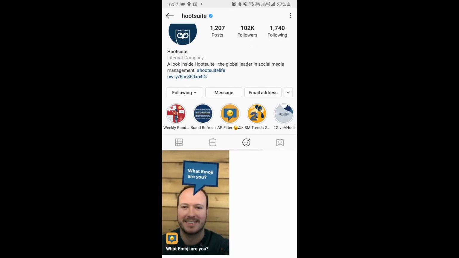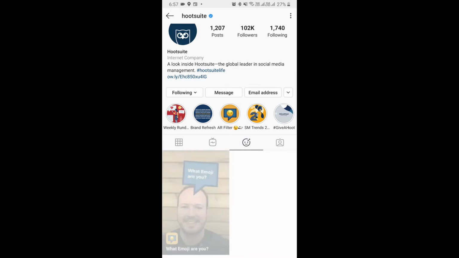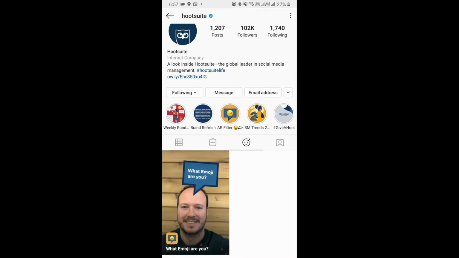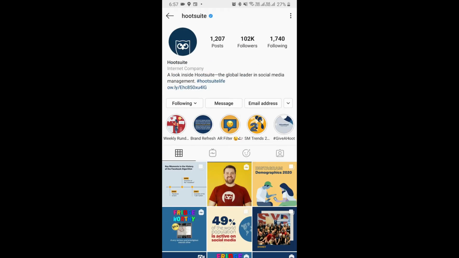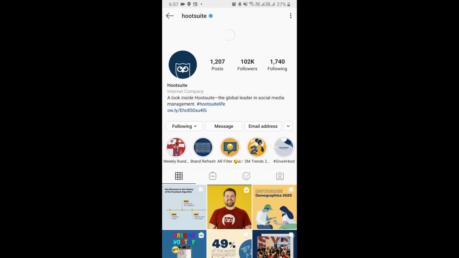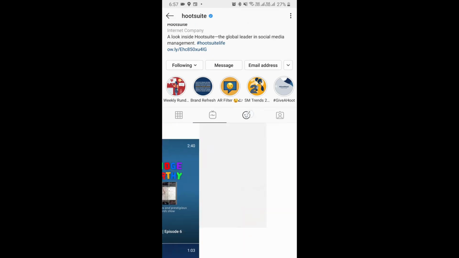So I'm in the filter gallery, but when you come to this page you will see the profile like this. You have to tap on this filter gallery button, the smiley button, and you will see the filter. If you're not seeing the filter gallery, then you have to refresh the page. To refresh the page, just drag down the page and you will see the filter gallery.